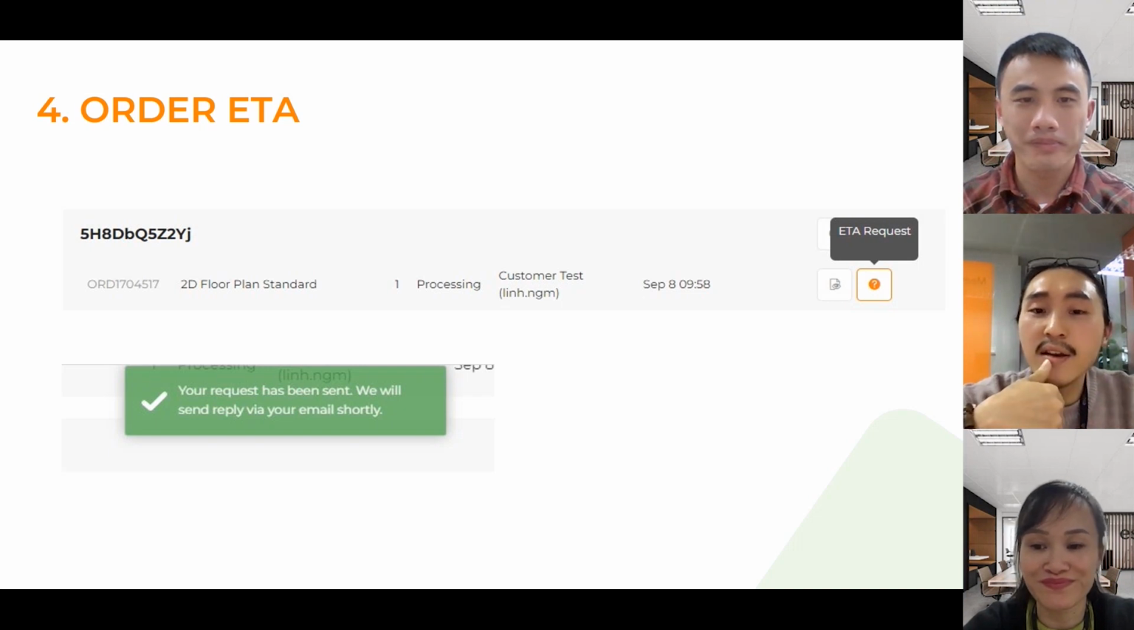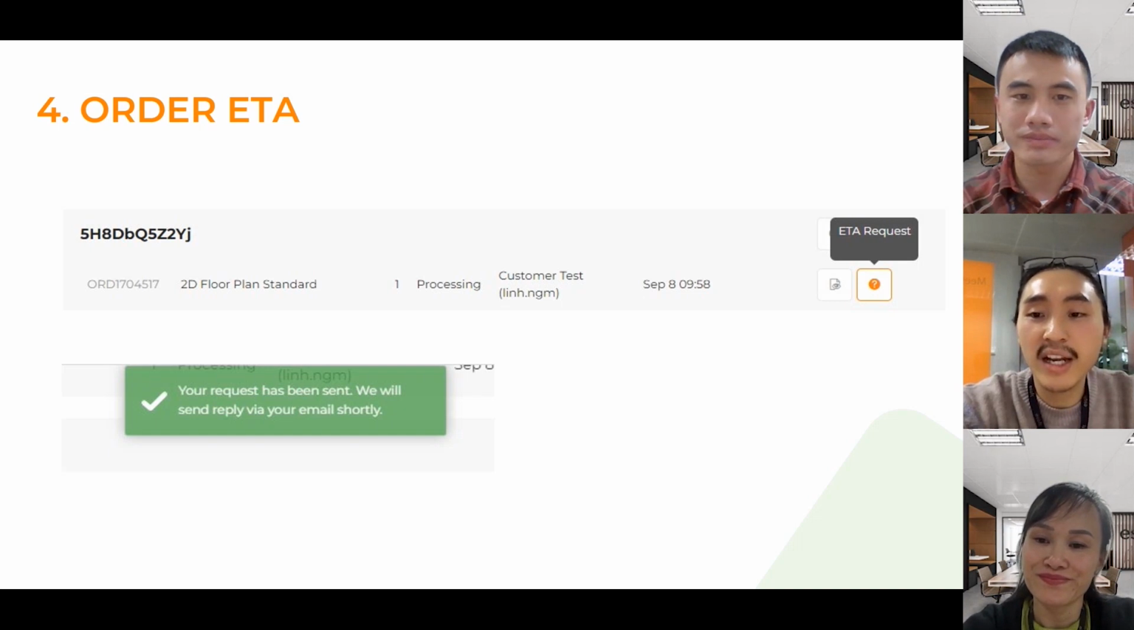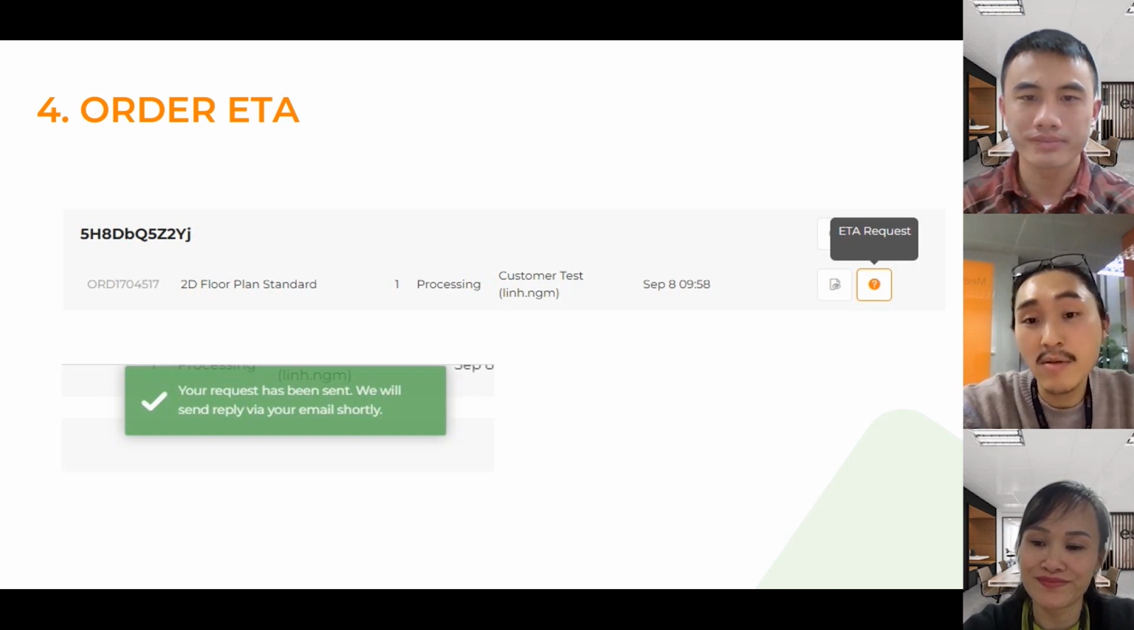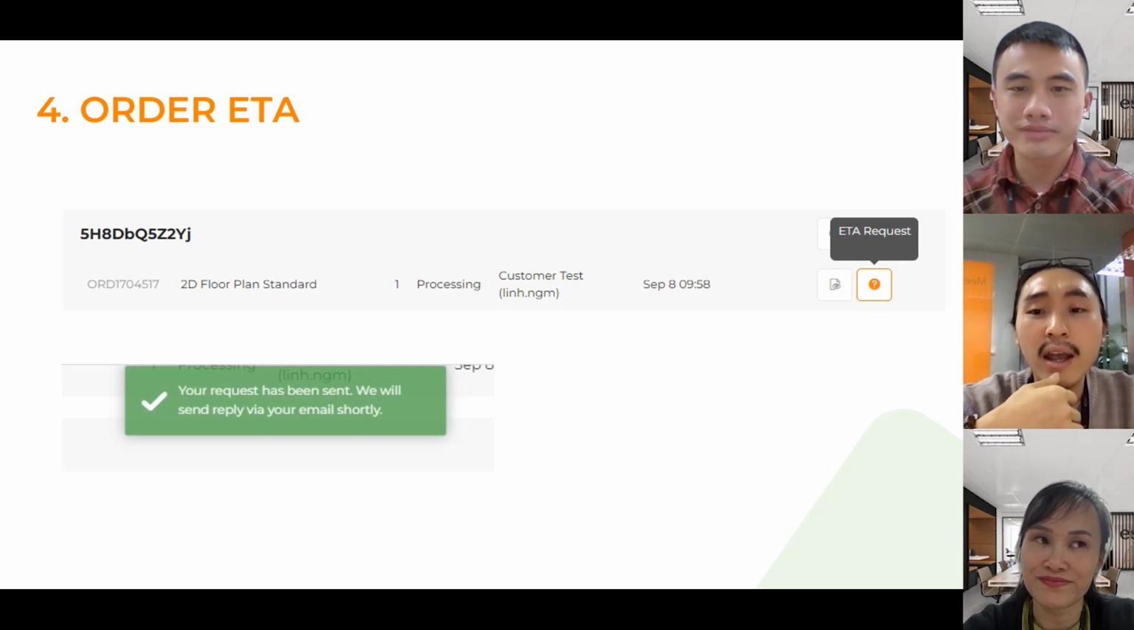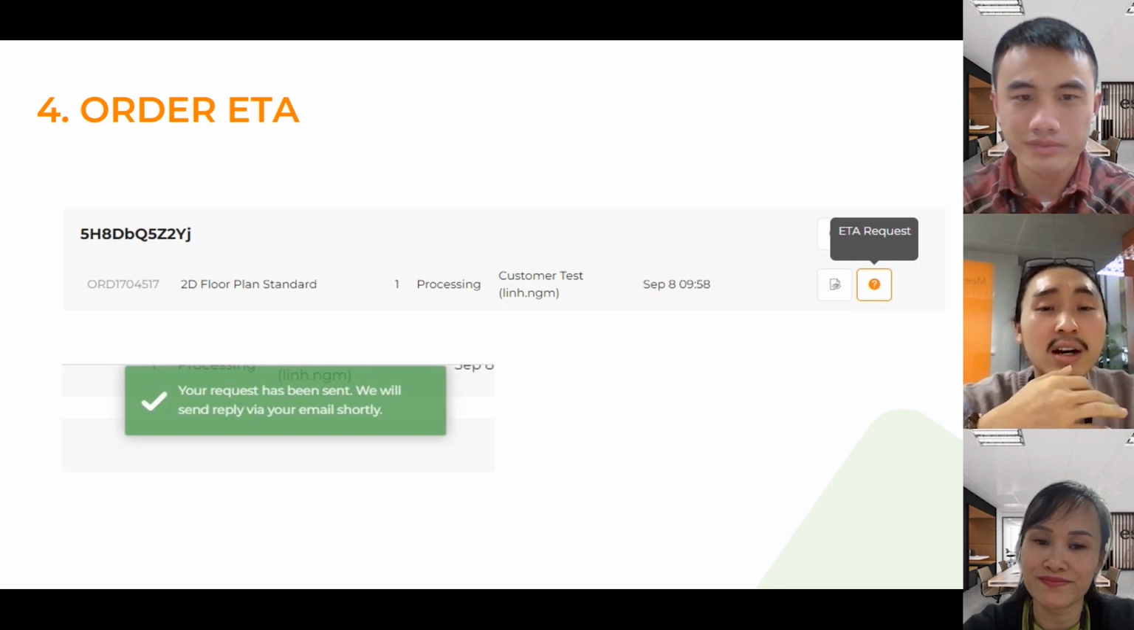Sweet. I know clients do have to wait a couple of minutes before getting the ETA informed via email. On that note, do you have any plan to make it immediately available to the client so they don't have to wait?